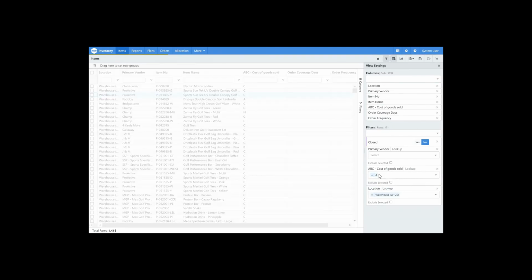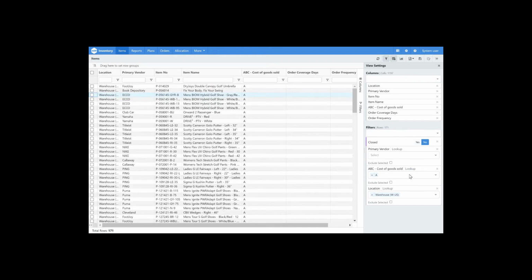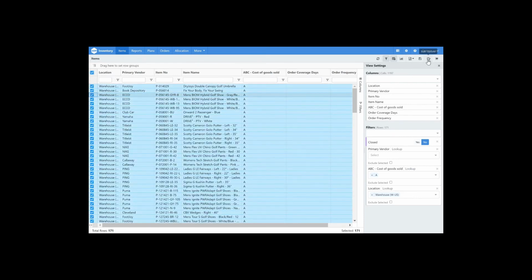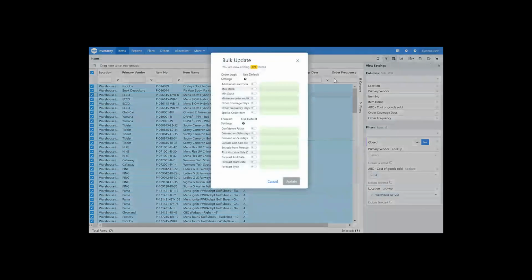The A items are 80% of my cost. They are high runners, they are expensive. So I want to have a high inventory turnover ratio, and I will go ahead and do a bulk update to say that the order coverage days on this one should be 15, and I would like to check the order proposals every week.